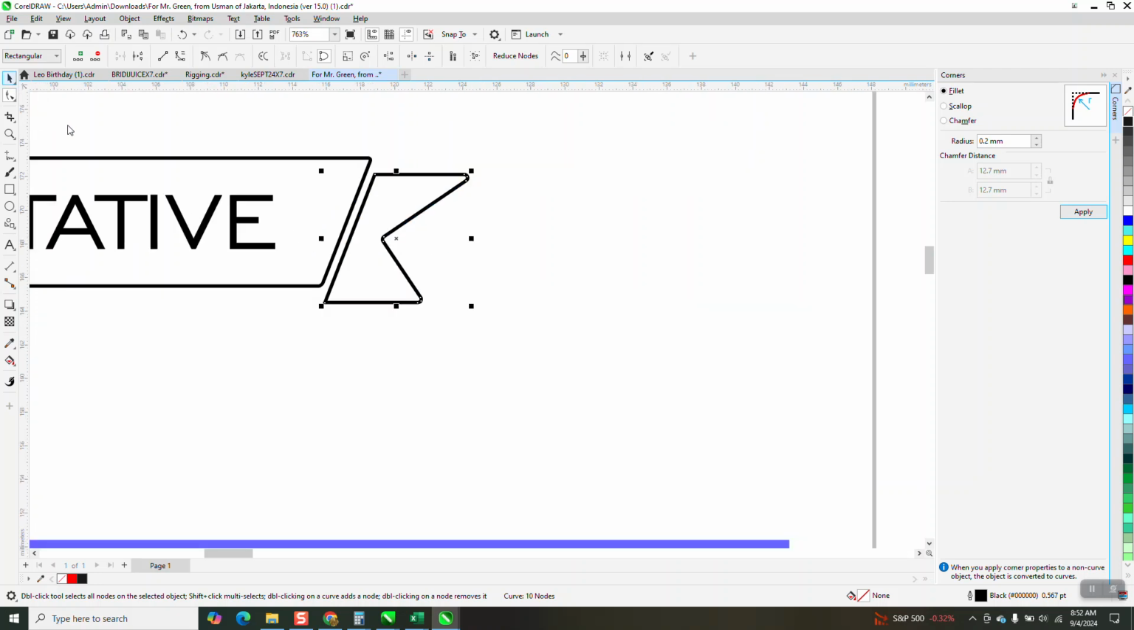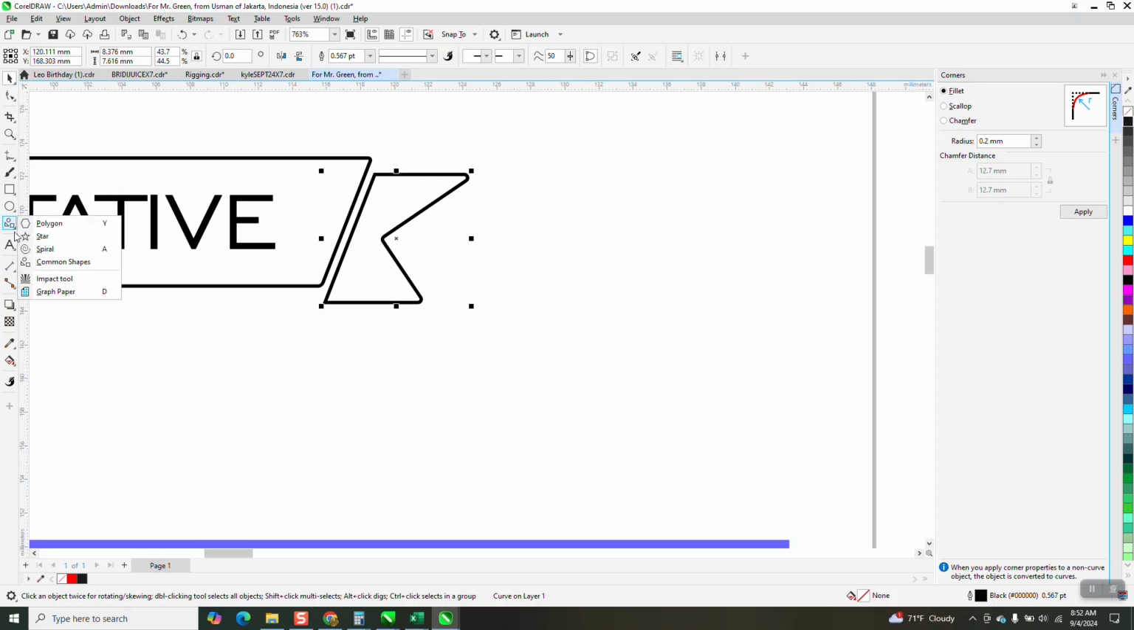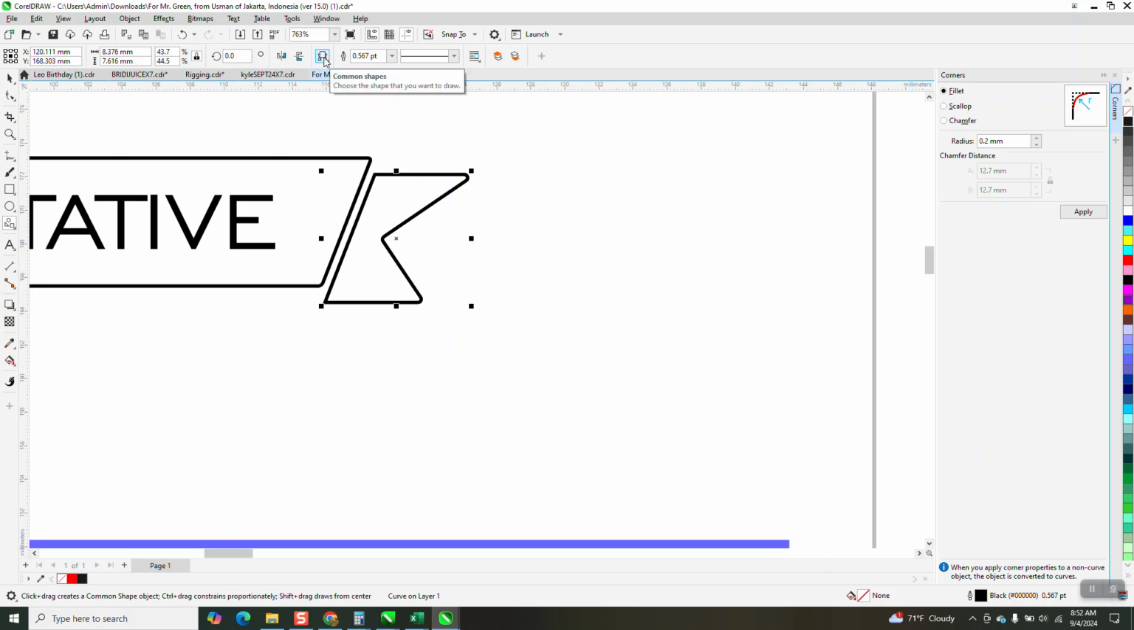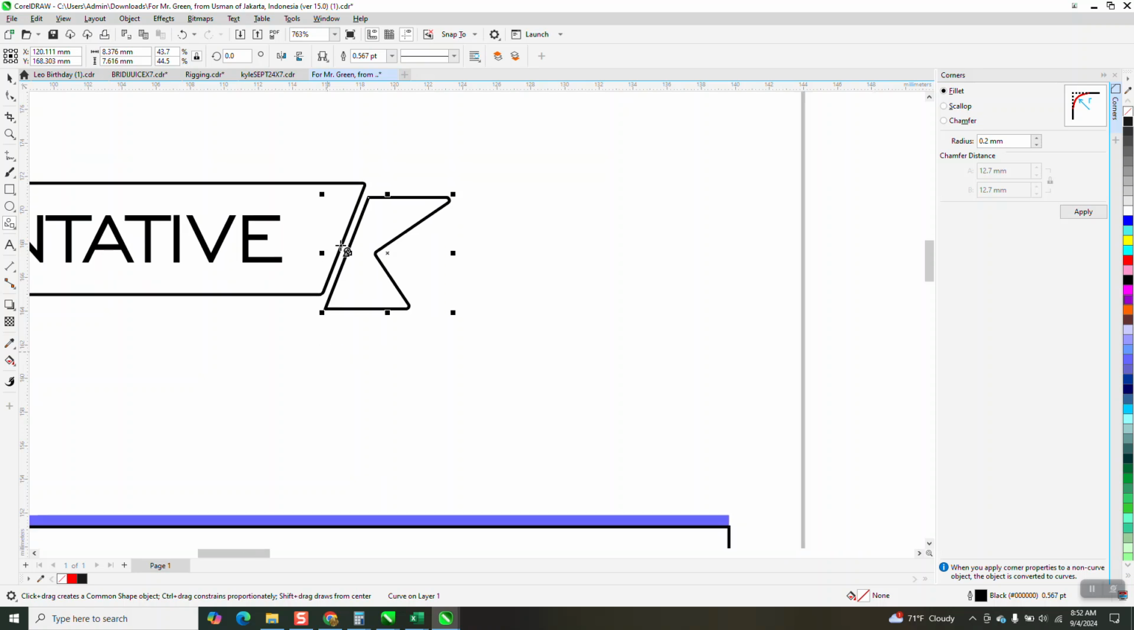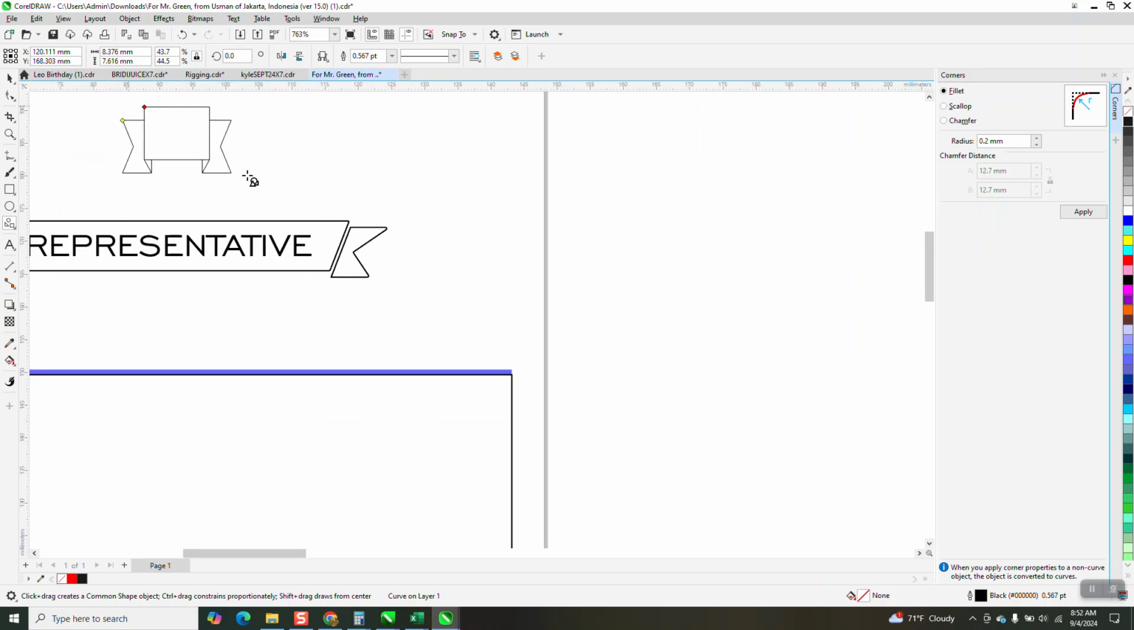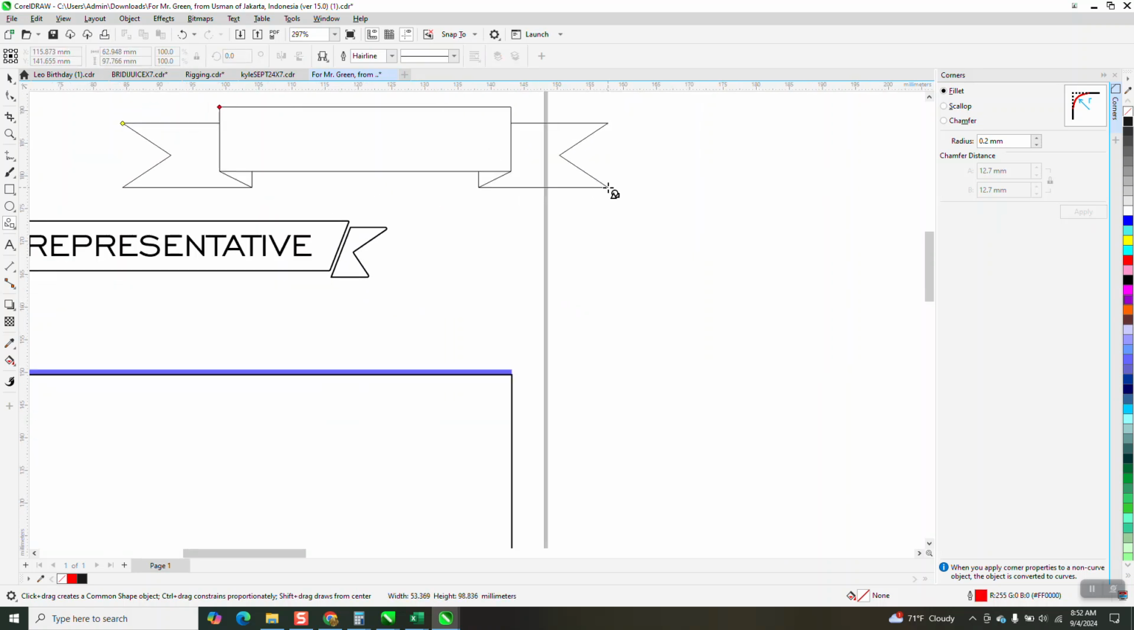Now, I know he's using 2024 because that's what the file he sent. So under the polygon tool, you have common shapes. In older versions, it was called basic shapes. And here in the common shapes, you have these banners. So you could draw something just like that in whatever you want.